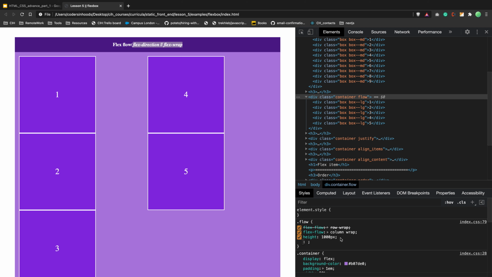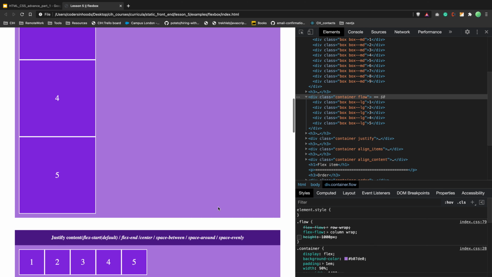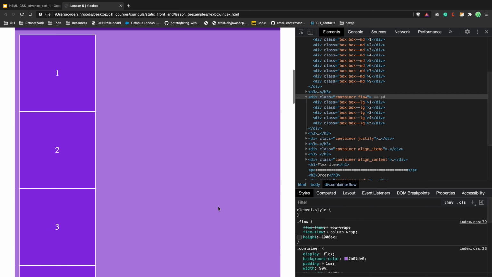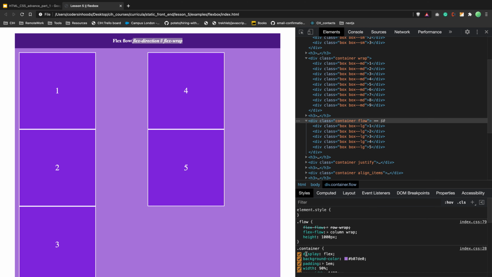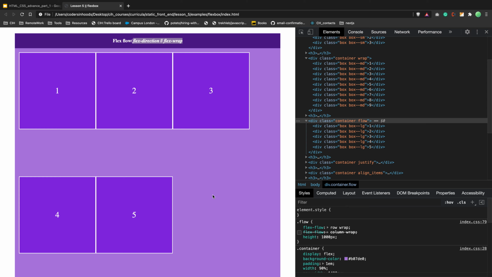So remember that if you want to have columns, you need to specify the height of the container, because it will never go to the second column. Yep, as we can see it here. So flex flow is just a combination of 2. Let me just untick.